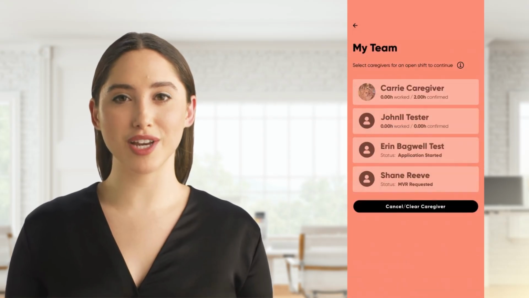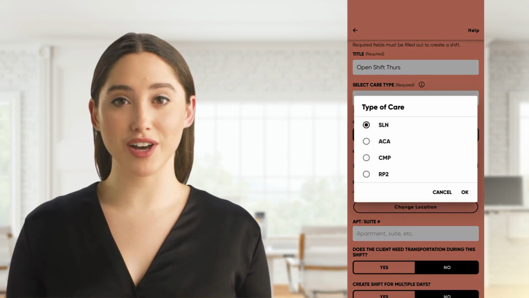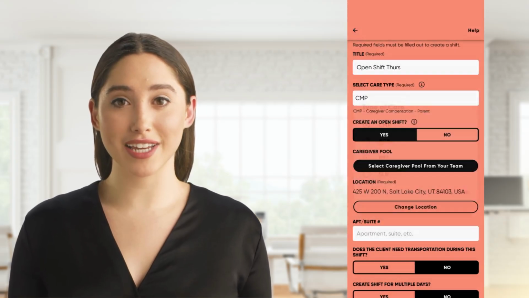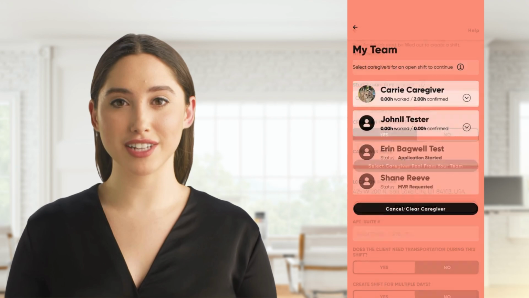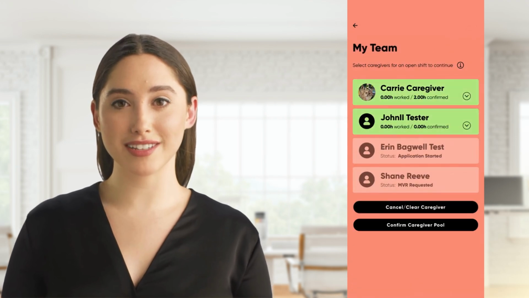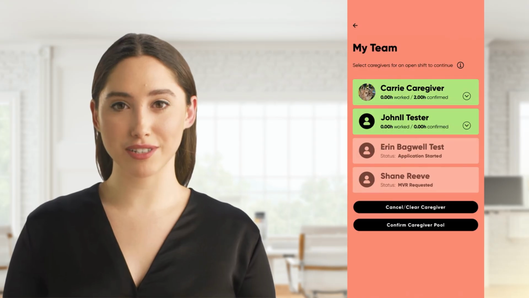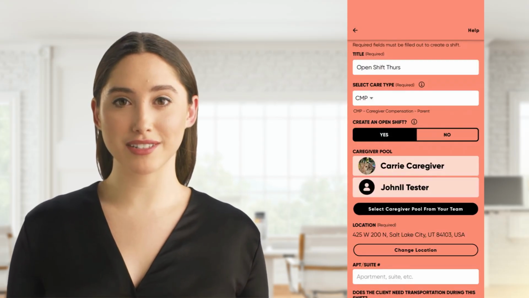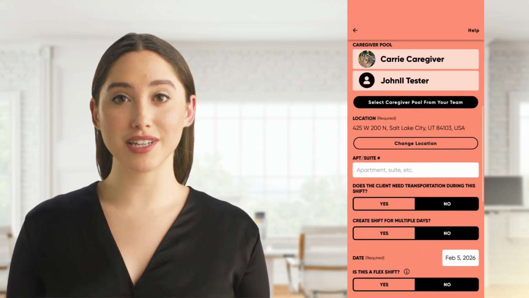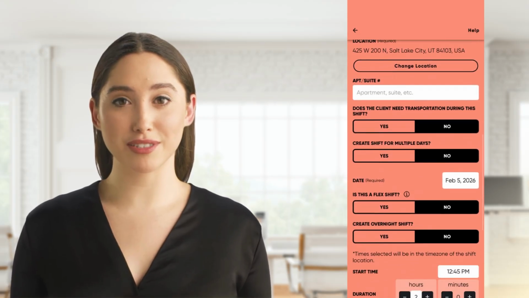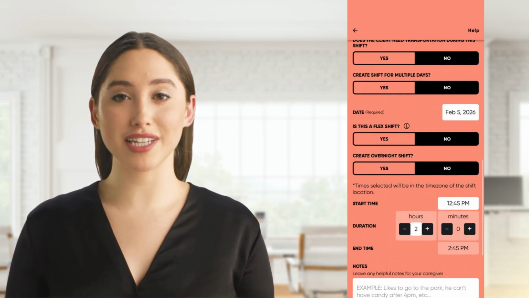Step 2. Turn on Open Shift. Next, toggle Open Shift on. This lets eligible caregivers see and request the shift instead of assigning it to just one person. Step 3. Choose your team. Select the team or service this shift belongs to. This ensures the shift is only visible to caregivers who are qualified to pick it up.